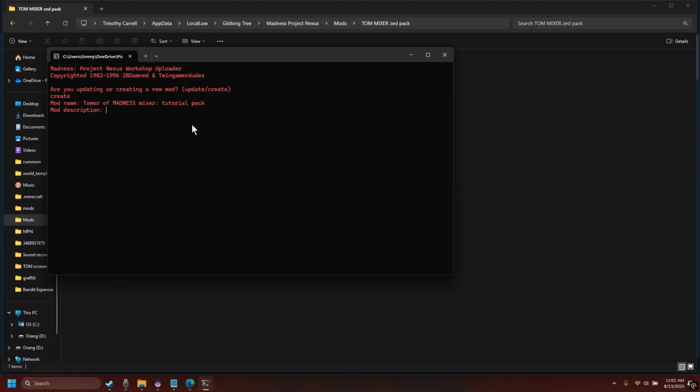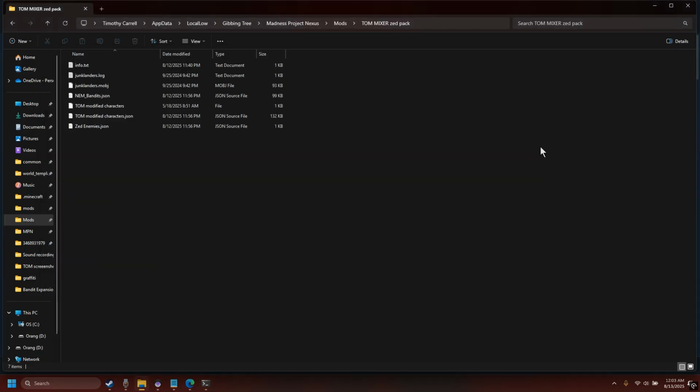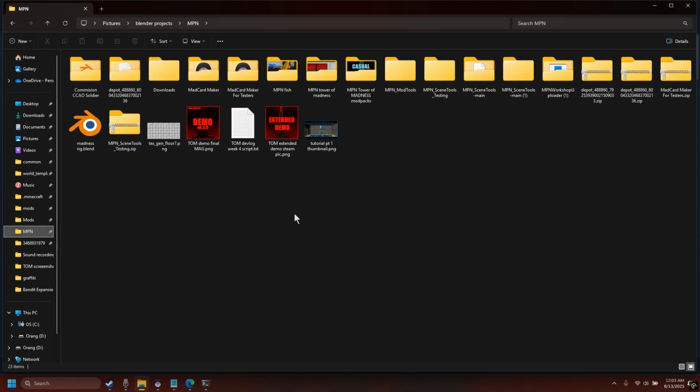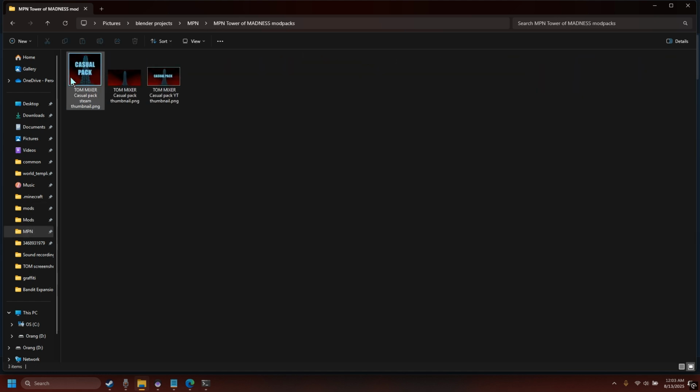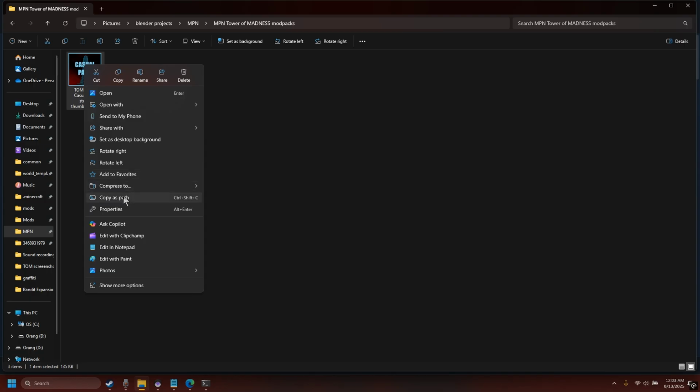Alright, we're going to give it a mod description, but in my case I'm going to leave it blank for the sake of the tutorial. And now at this point, we've reached a point where we absolutely need, this is a required thing, I guess you could say, a 512 by 512 image. So in this case, I'm just going to reuse one of the previous icons for one of my add-ons. So I'm going to copy the path.